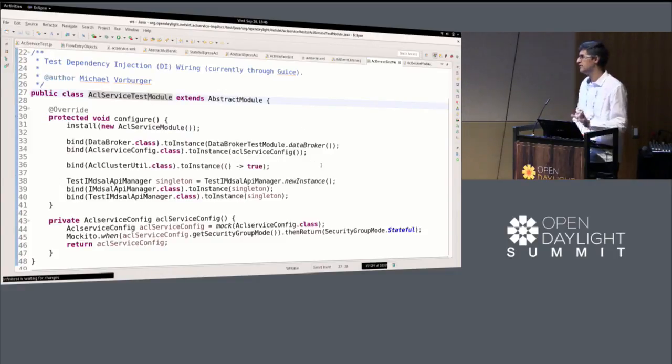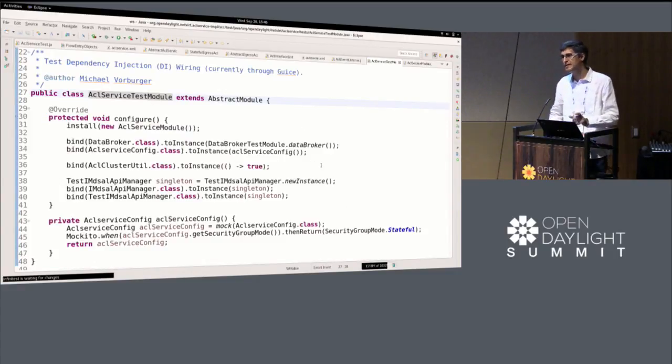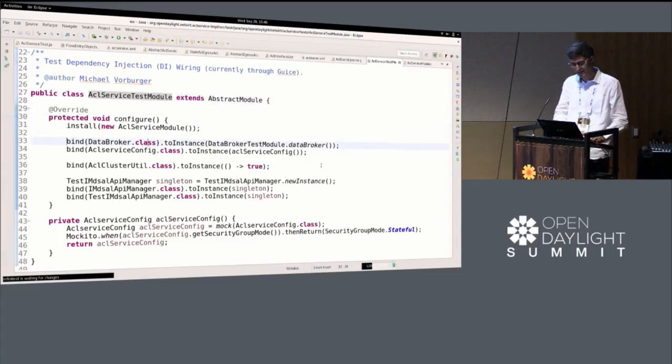And in this one here I'm doing very specific binding where I'm replacing, well not really replacing, but I'm binding things to fake instances. Let's take this one here. We're binding the data broker to an instance from the data broker test module.